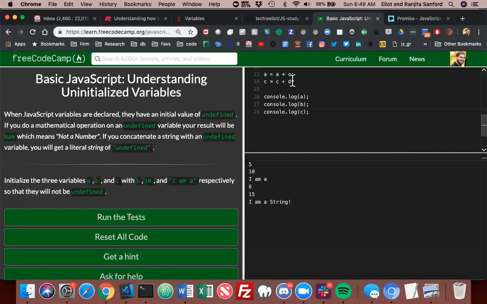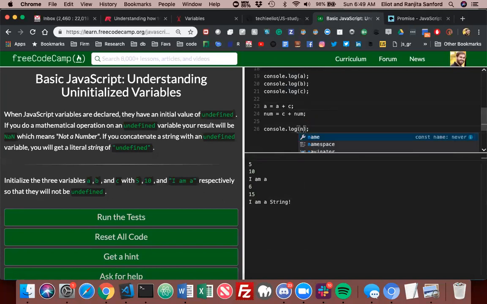I'm adding a variable of D, or let's just say num. And then let's see what it does. I don't think it did the C, did it? FreeCodeCamp's not allowing me to get an undefined. Can you just define this num but without initialization? Let's see what it does.